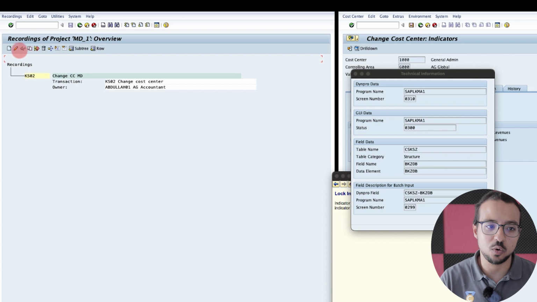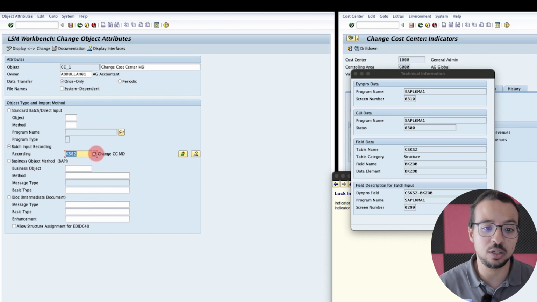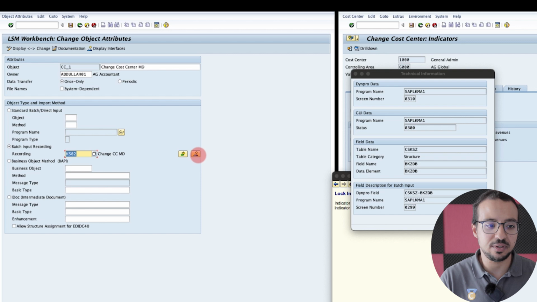The second step is that we go back. So now here we have the recording KS02 created. So go back and we choose the recording here. Now if I open here, we have KS02. If you would like to create another recording or to display the recordings available, you can go again to the overview. So now this is the first step. We have our batch input recording. We have defined it, so save. And let's go back. This is it for part 1 of the LSMW demo.